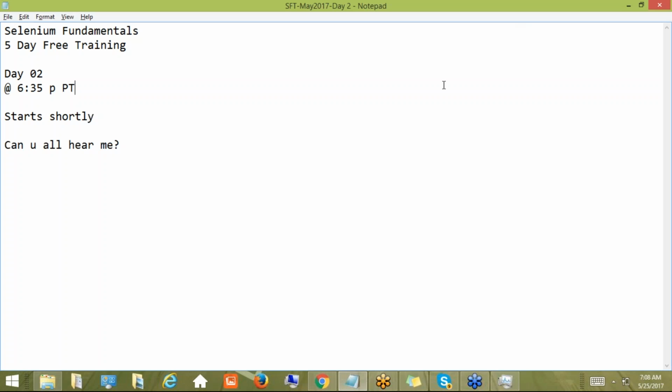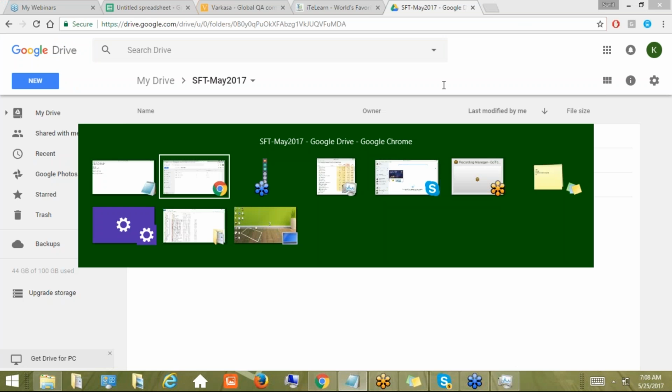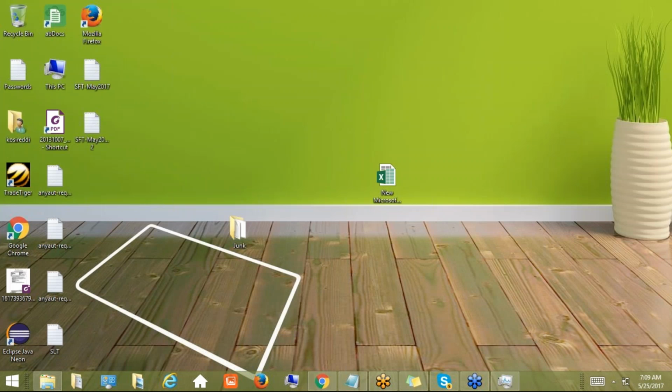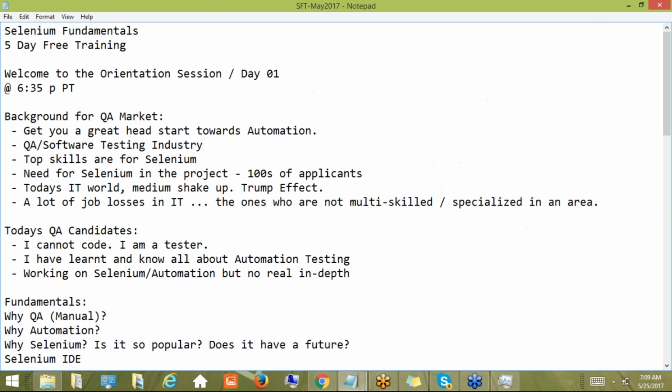Let's get going quickly. So yesterday's session we discussed some of the basic areas that are needed to cover, more like an orientation session as to why we are doing this whole program and what it is that you need to focus on from your end. So it was more of a motivational speech than anything.